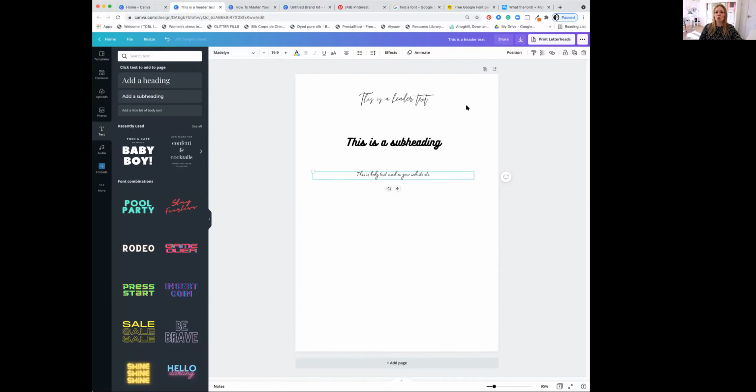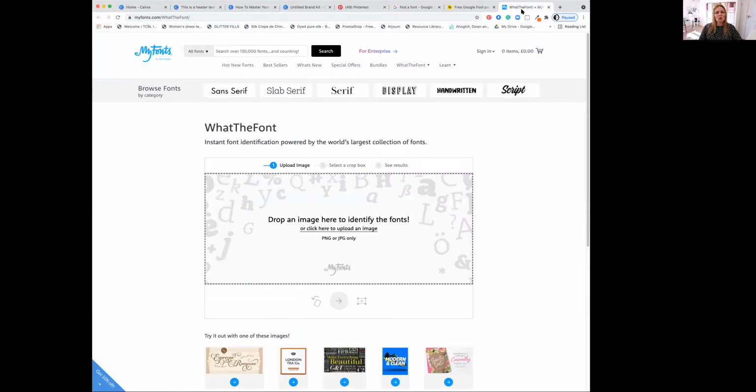Now, I want to show you a really great tool. Okay, so this is on my fonts, and the section is What the Font. If you have an image of a particular font and you want to find out what that font is, then you can do this on this website. There are lots and lots of similar other websites, but I like this one. It's free and I feel like it's pretty reliable, okay?